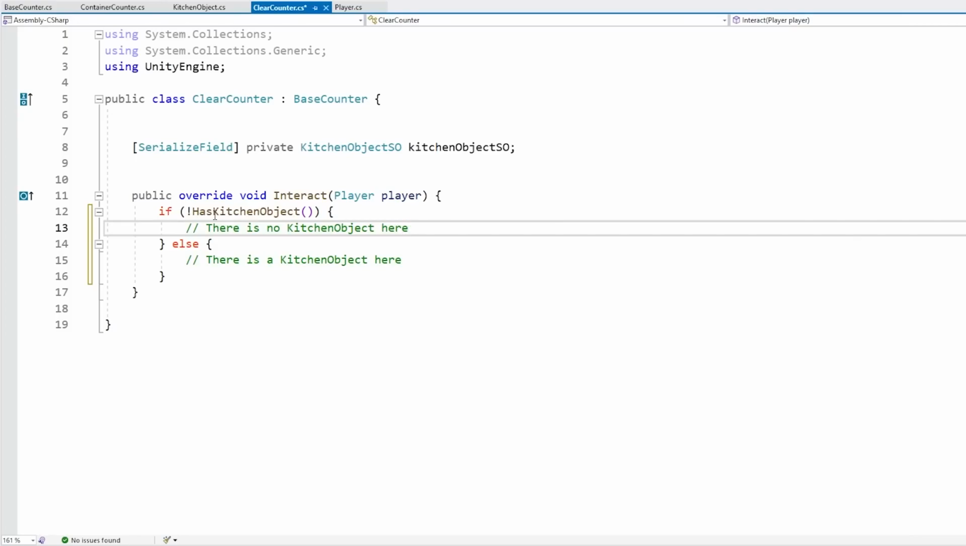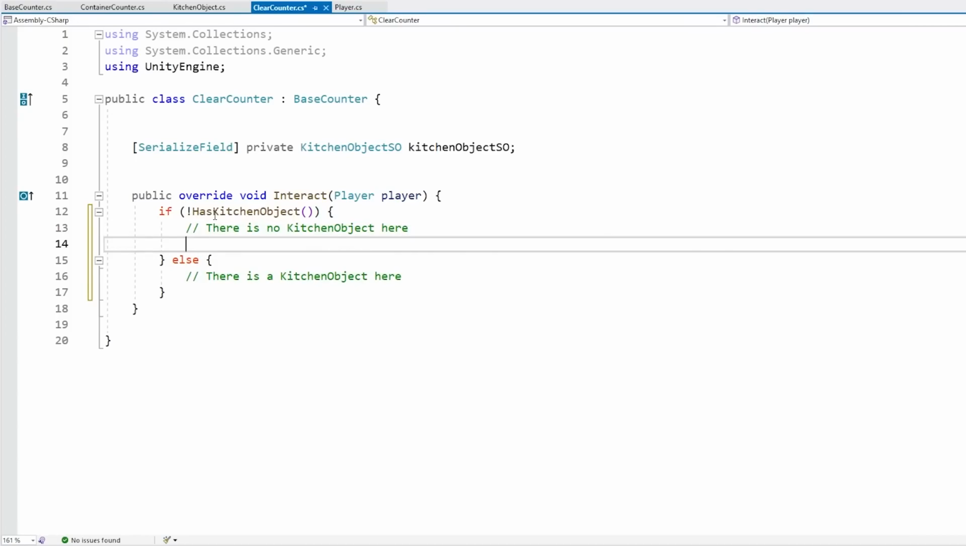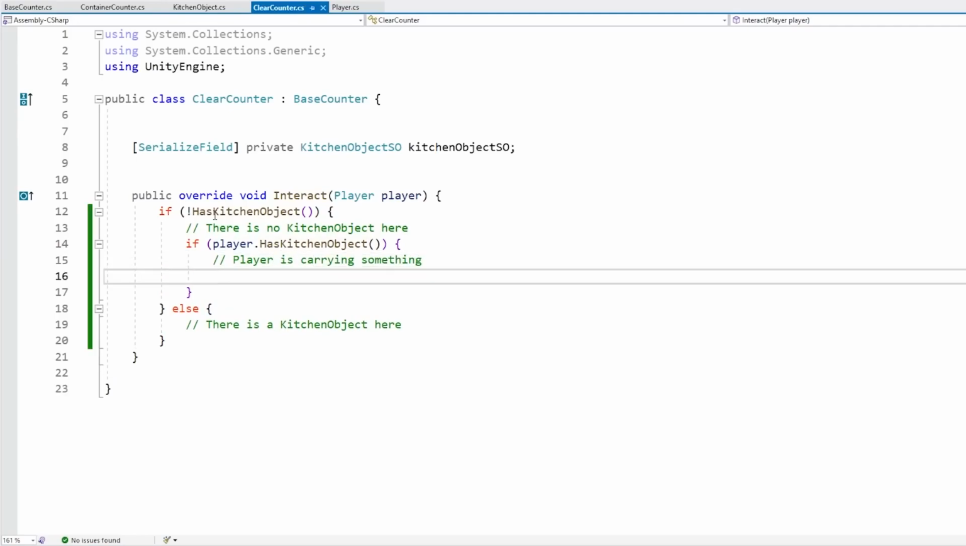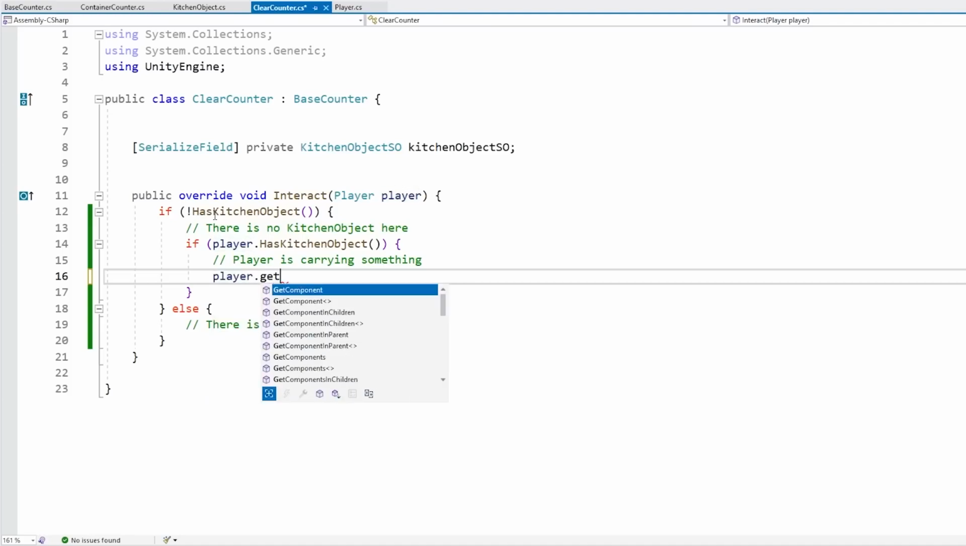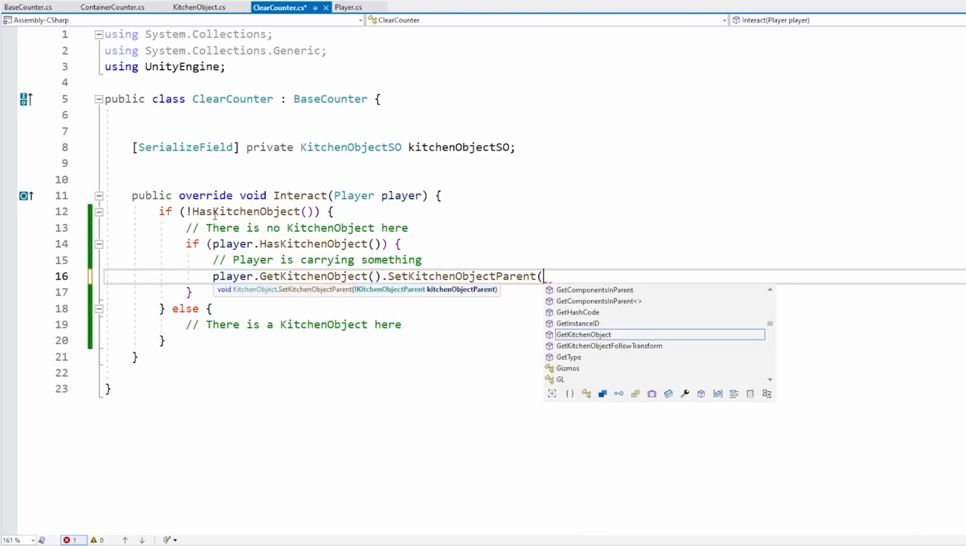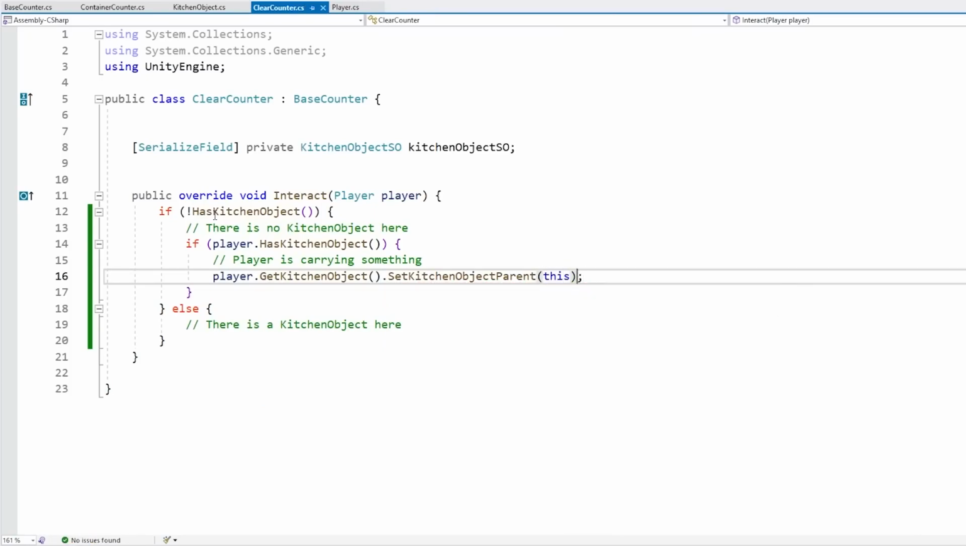So if there is nothing here, then let's check the player itself. So we go into the player and we can ask the same question: has kitchen object. So if the player is carrying something, then basically we just want to drop that object from the player and drop it in here. So that's very simple. We just go into the player, we get the kitchen object that the player is holding, and we just modify the kitchen object parent onto this object. All right, so that's it. Just with this, it should already be working.